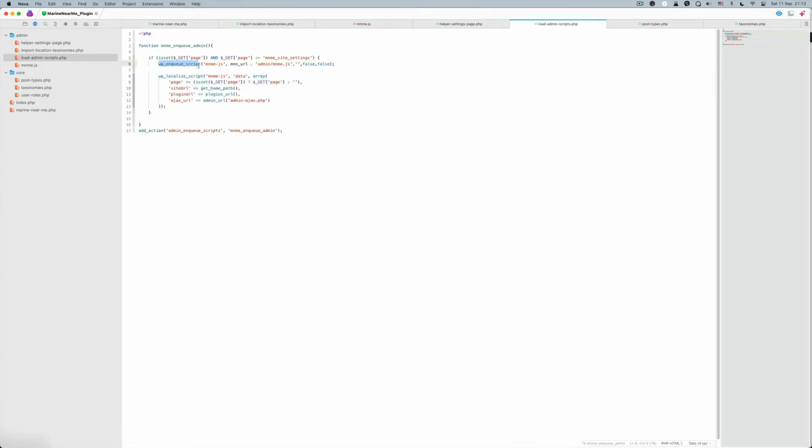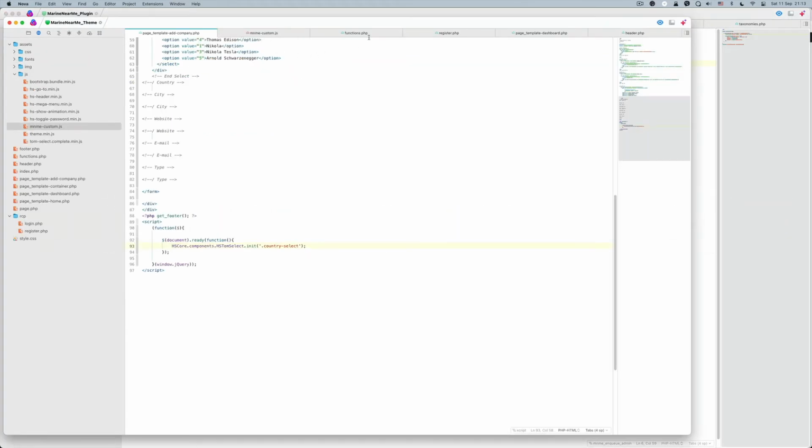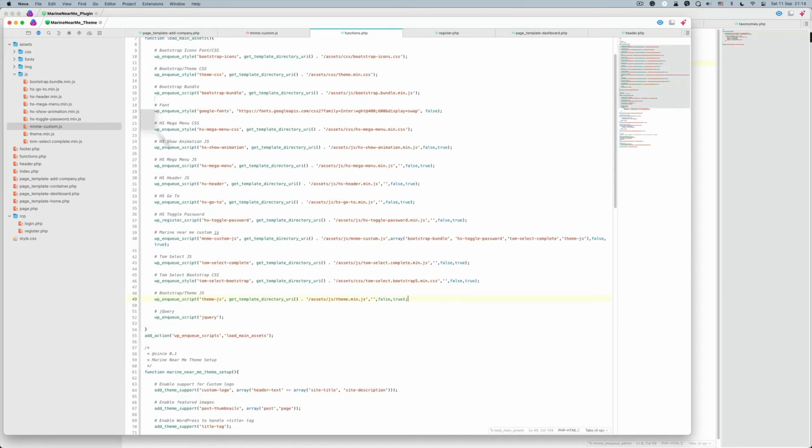So here we're saying unq script, the name of the script, the URL, and then whether to be in the header or not. Well, this is the version. We don't have any version. This is for the dependencies. For example, I have multiple scripts in my other project. So if we go here to the functions PHP, we can see now I got many scripts. And when I go to the custom.js, this is the marine near me custom.js.